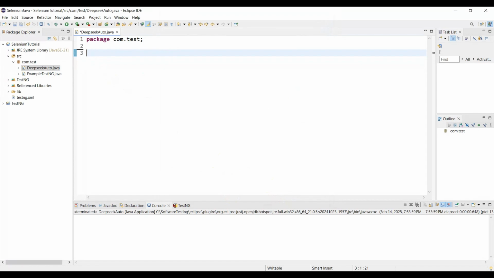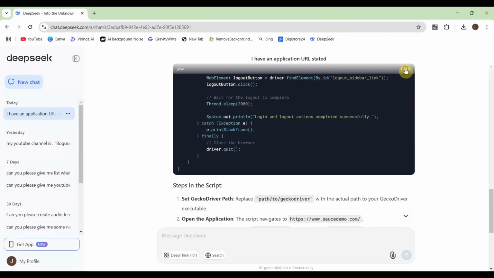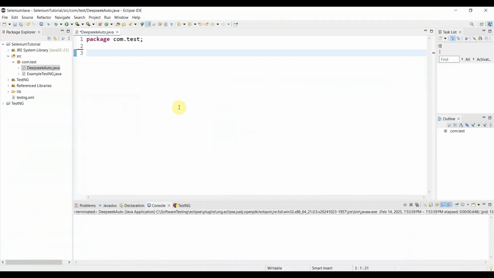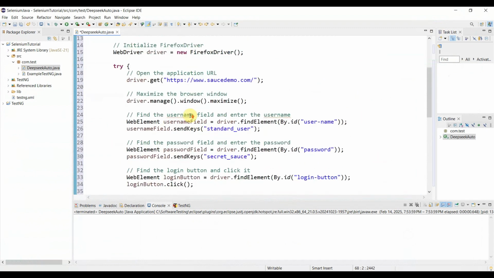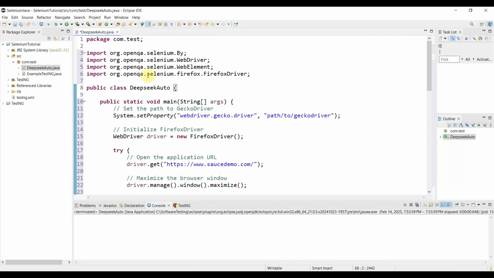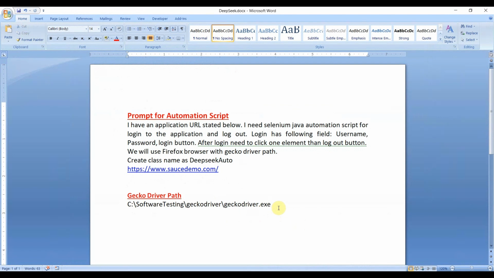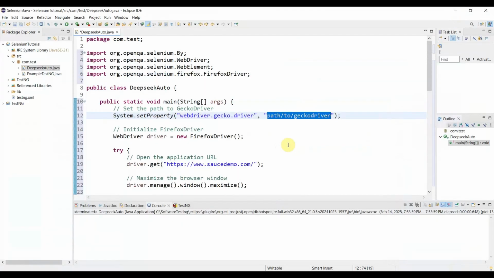Whatever the AI created, I will take the whole thing. I copied. Let me make sure. Again, we copied. Just paste it over here. After pasting, we need to figure out if there is any error here or not. There is no error in the class name, because it is the same class name we created. And also I mentioned here we need our Gecko driver path. Our Gecko driver path is here. Let me copy from here. Control C. And let's go to the Eclipse IDE, paste it over here.